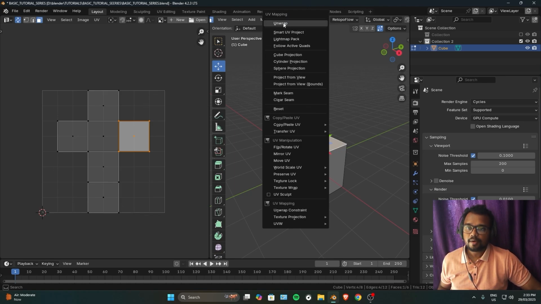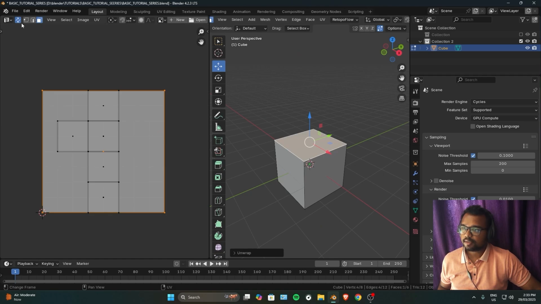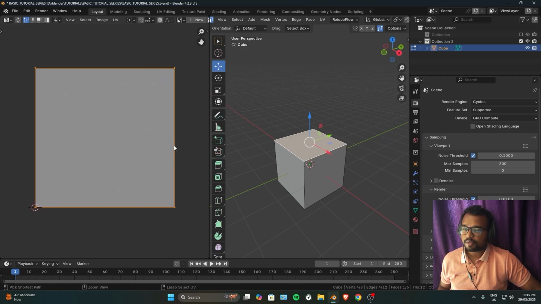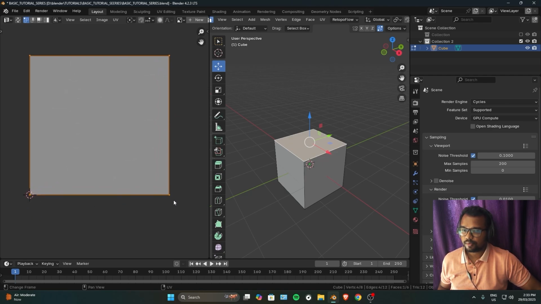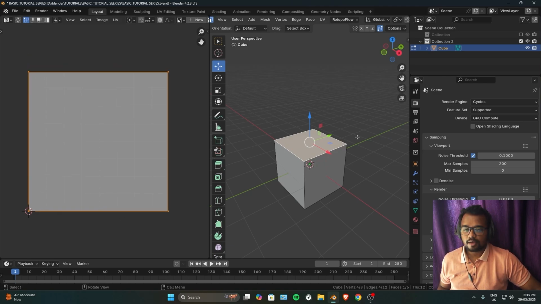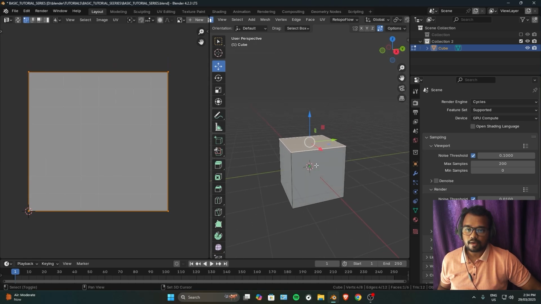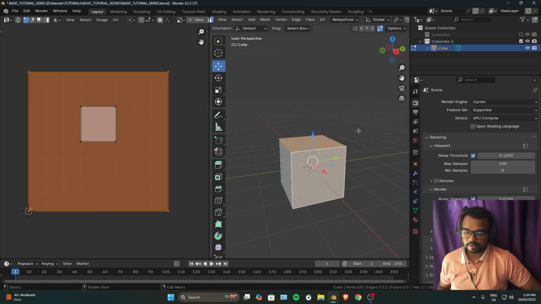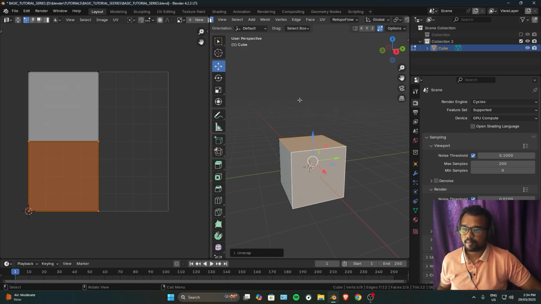Now if I click on unwrap, you'll see that the face that I have selected is now unwrapped over here in the UV editor. Now this UV editor goes from 0 to 1 in the X direction, and 0 to 1 in the Y direction. This is how you unwrap a single face if you have selected it. Now if I select two faces at once, and hit U and unwrap, you'll see that those two faces that I have selected are now unwrapped together.